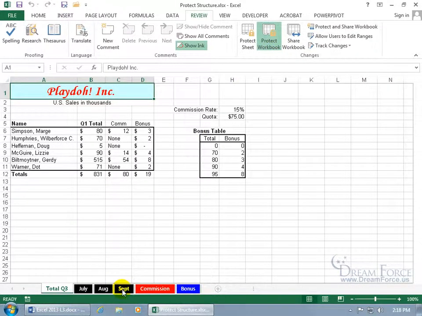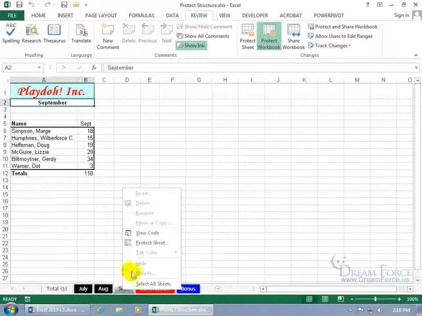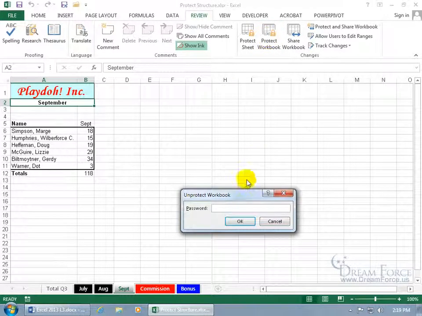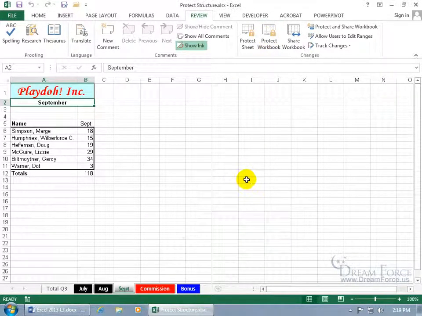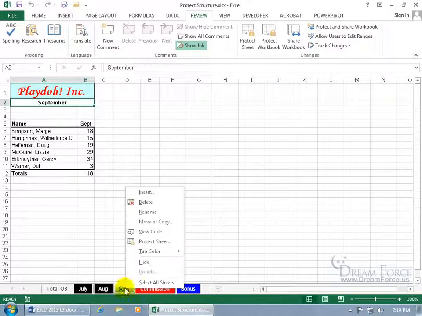So if somebody comes down here and tries to right click on a worksheet to get the option to insert, delete, rename, move, copy, color, all the other structure options, they can't do it. To get those options back, come back up here, deselect Protect Workbook, be sure to type in your password, hit enter, and then you can right click on the worksheet and be able to insert, delete, rename, and so on.